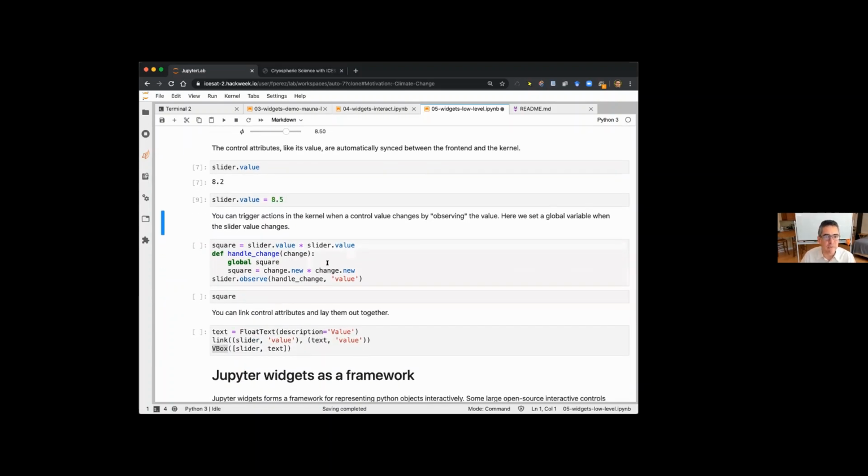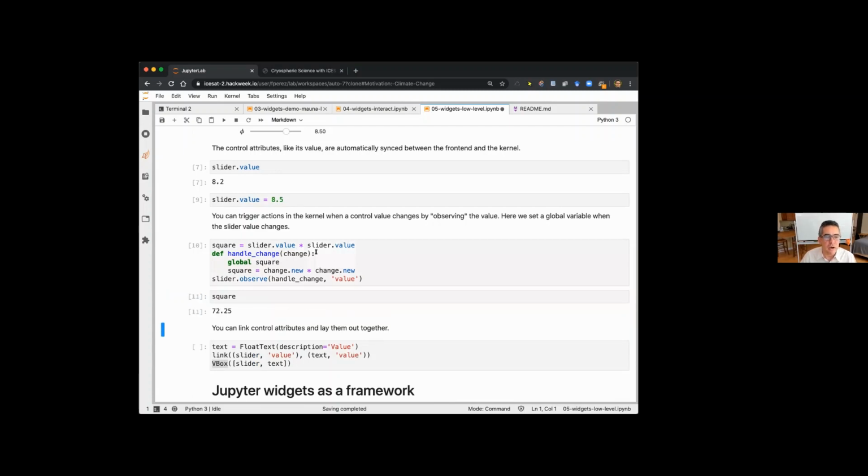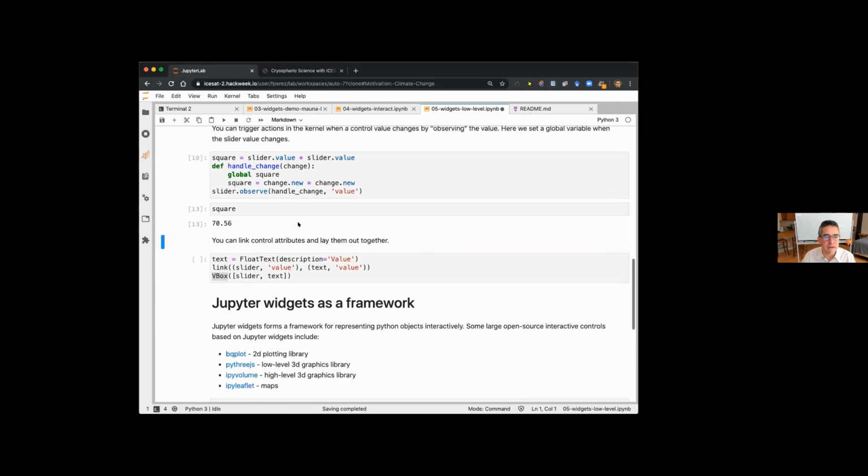The connection is bidirectional. You can set up what are called observers, right? And here we've set up a variable that is the variable square, right, which is the slider value twice. And as I modify this value, square actually changes, right? The value of this standalone variable is now connected to this control. So you can actually build pretty sophisticated things.